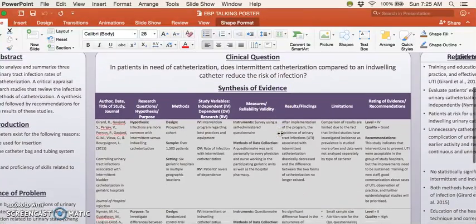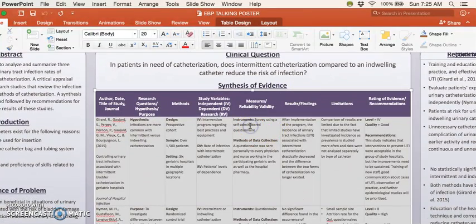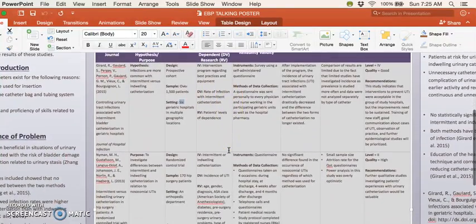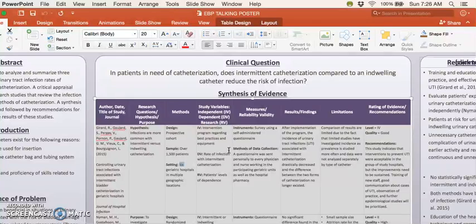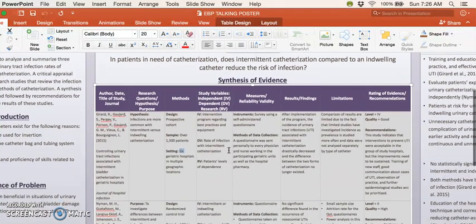Synthesis of the evidence, this looks fine. It looks a little bit small, but I think it's okay. 20 font is probably appropriate. I would say again, in here, there's a couple of places like right here, 6. You could change that over to the number 6. Okay, that would be appropriate. Everything else looks good.